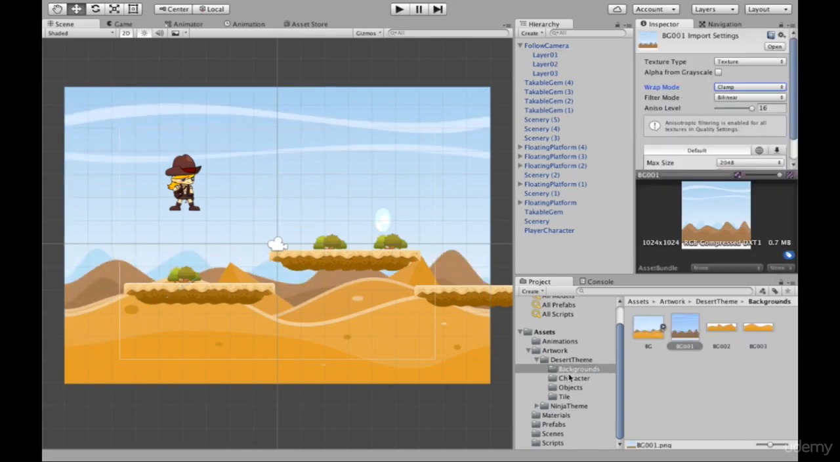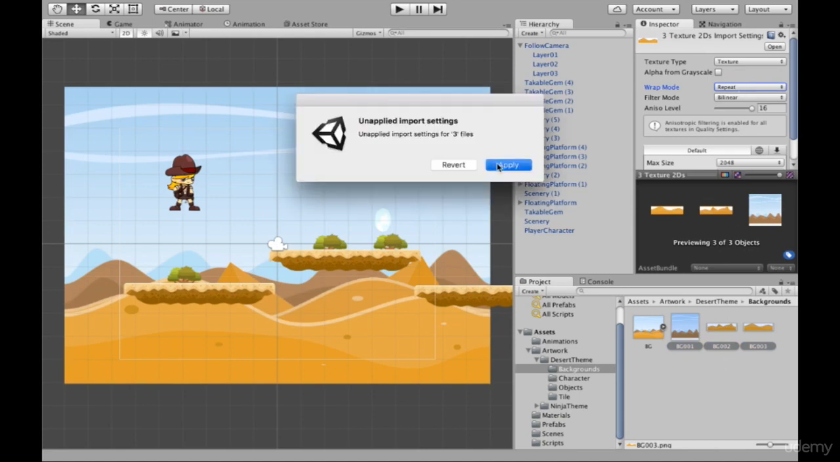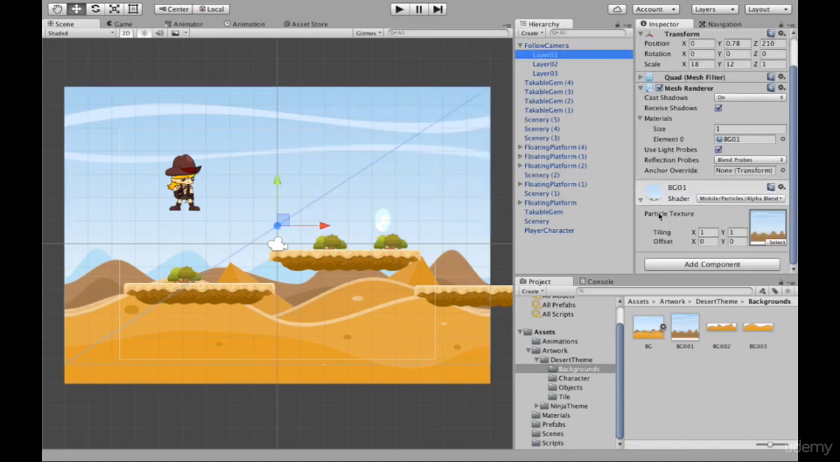If you come back to the original images under your artwork, desert theme, backgrounds, select all three of those images again. Now if you have a look at wrap mode, at the moment it's at clamp. So that just means whatever pixels are on the side when it tries to wrap, that's what pixels it'll continue to use. We don't want that, we want it to be on repeat. And just go apply.